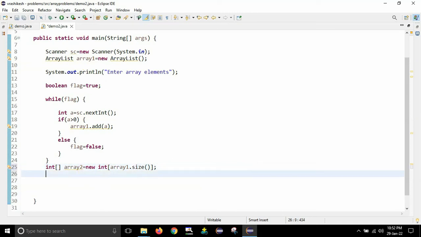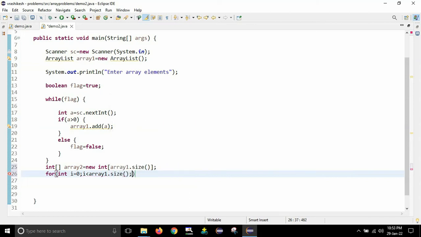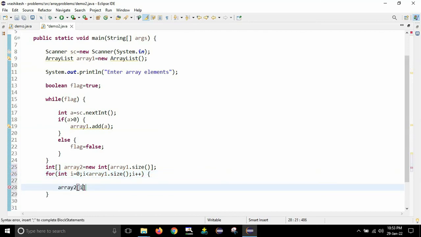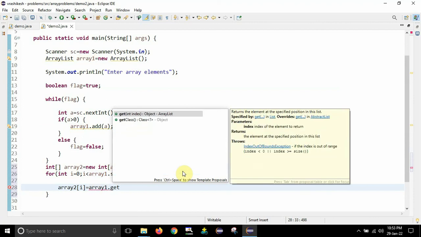After that, I will use a simple for loop, where I will start from int i = 0, and i should be less than array1.size(). I will use the array1.size() function. After that, i++, and here I will write array2[i] is equal to array1, and as it is an array list, I need to use the get method here. So array1.get(i).